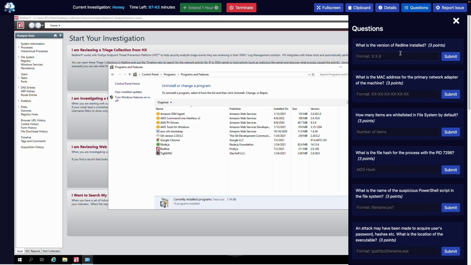Let's type in 2.0.100 and it is wrong, and if you see, the format is asking that the last part will be a single digit. So let's try 2.0.1. Submit, and that is correct.